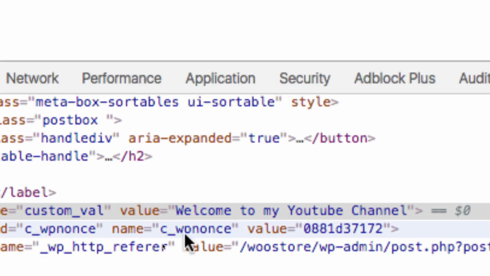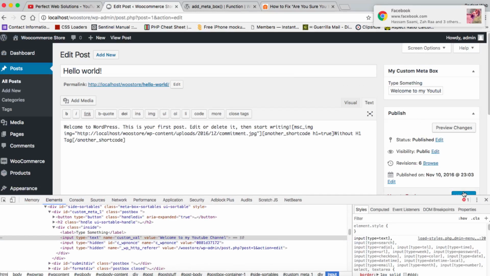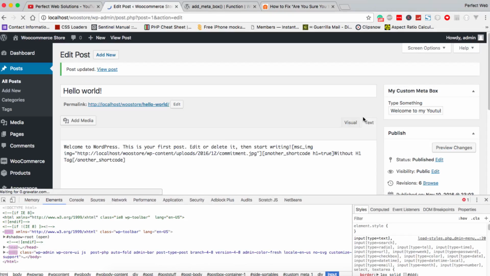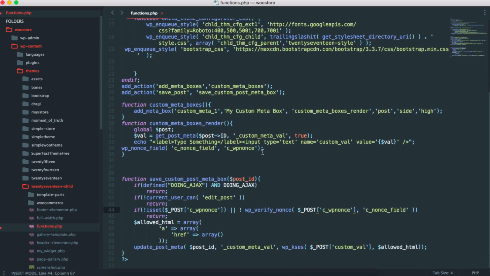See, now it is C underscore WP nonce, right? So now if I update it, you won't see that error anymore. So this is done. We have now something here. With the help of this, we can add as many boxes as we want.